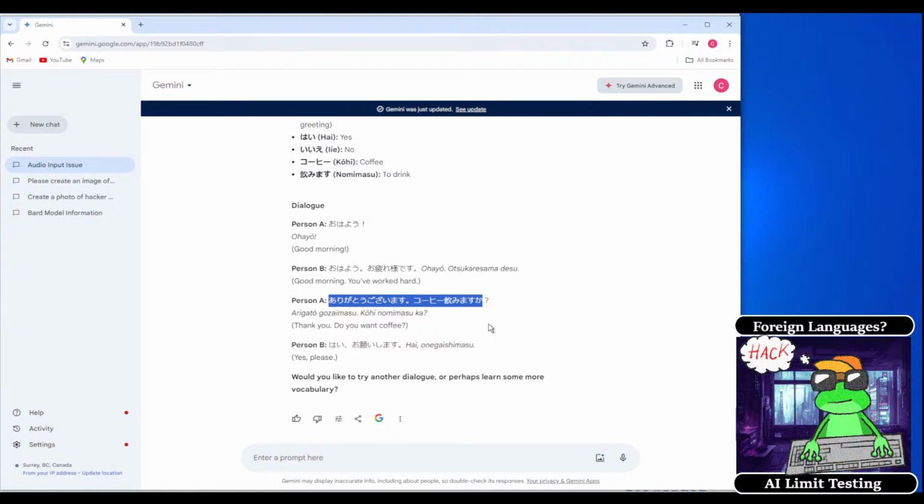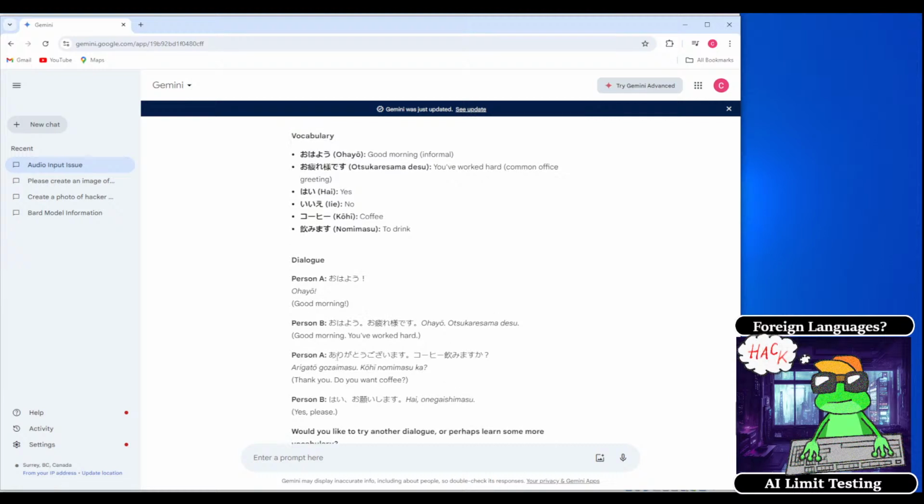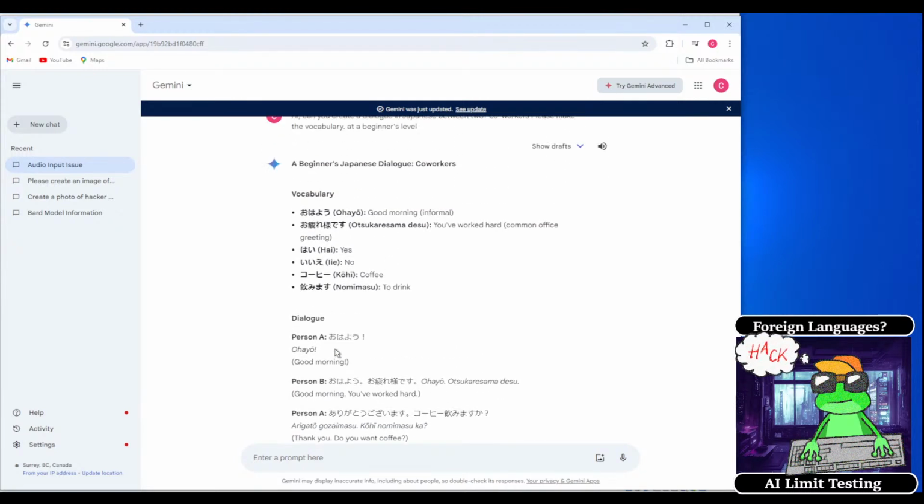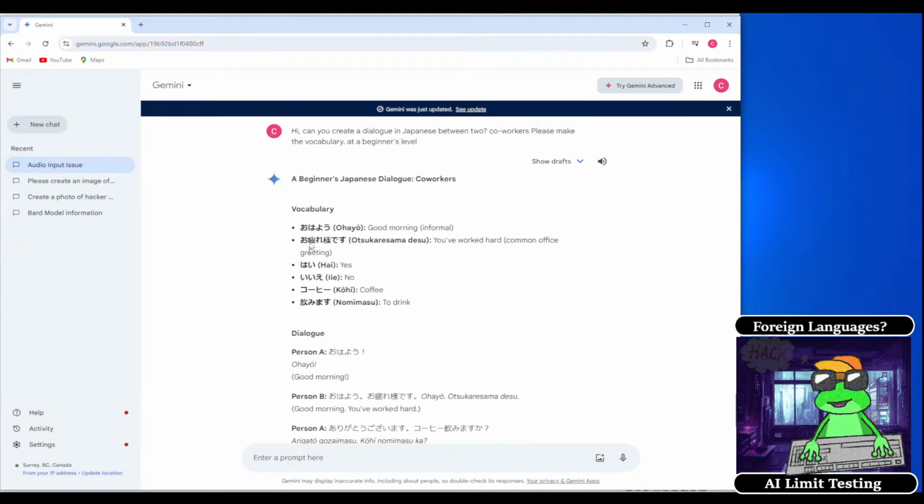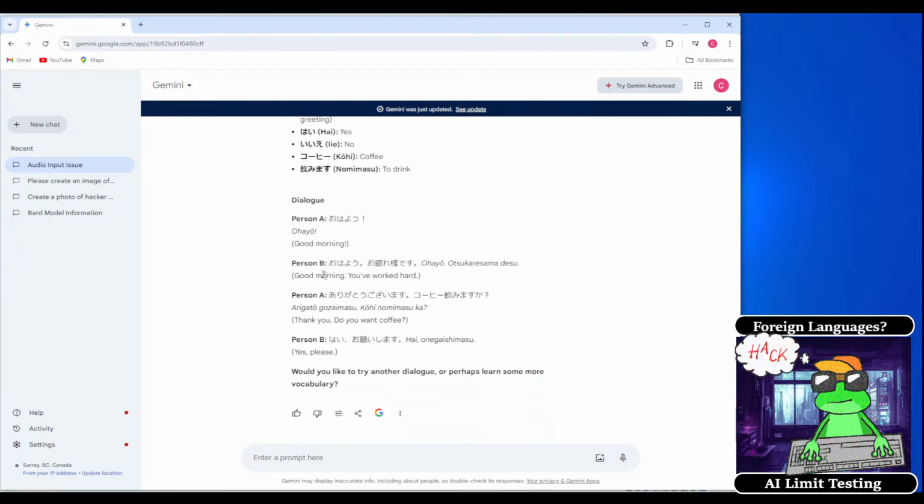But the question is, if I were to read out these words, would it be able to pick up on whether or not my pronunciation is okay? And I don't think it does. But I guess I could try to read out the dialogue over here and see if it's able to pick up my text-to-speech as Japanese or not. So let's try. I'm going to try to read out the dialogue now.